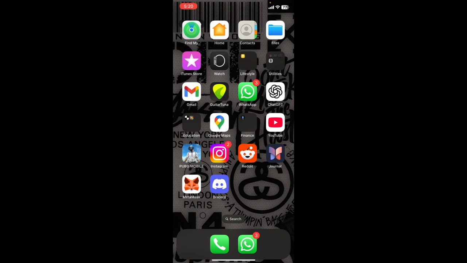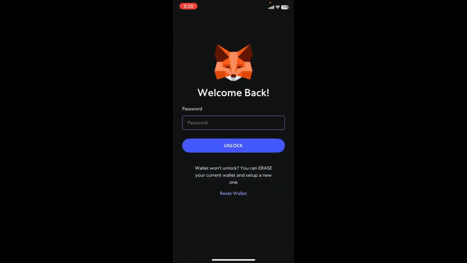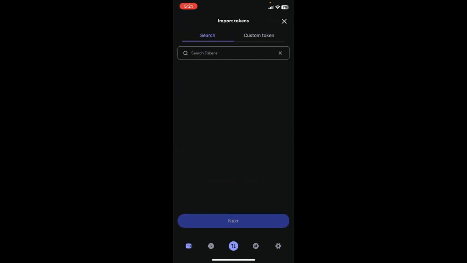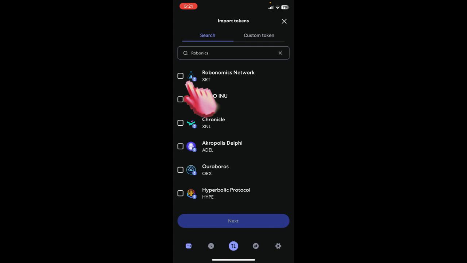First of all, open MetaMask on your mobile device. Once you open the app, now log in to your account with your registered email and password. After you get logged in, tap on the plus icon. Now click on the search bar and search for Robonomics. In order to add Robonomics Network, just click this box and hit the next button.